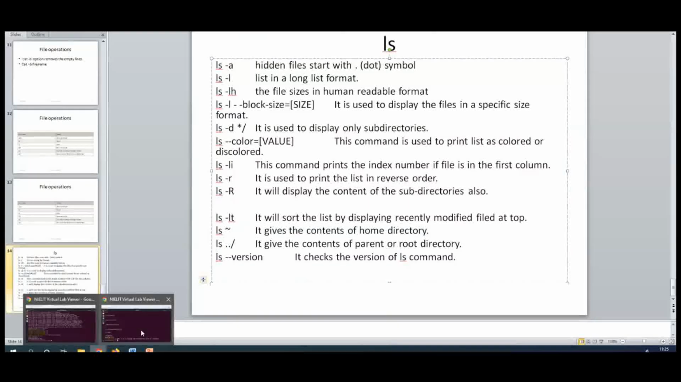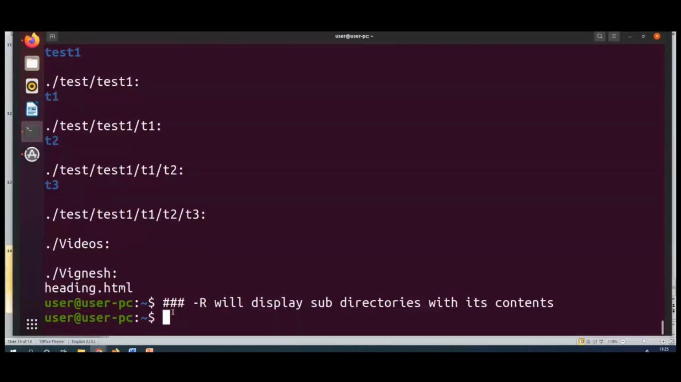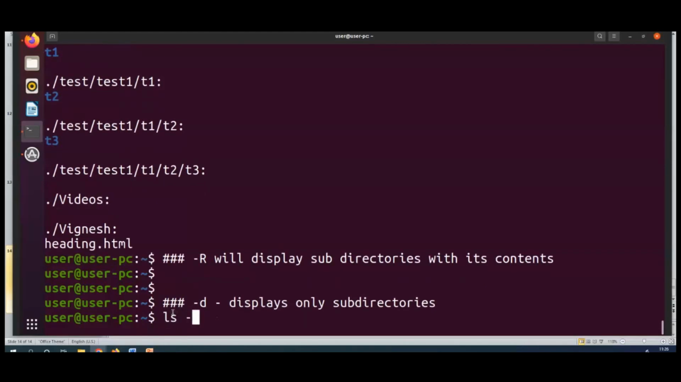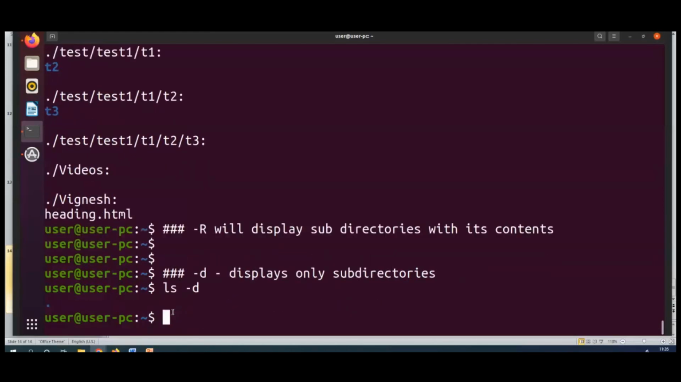Where is my screen? Here I am discussing the minus d option. The minus d option displays only subdirectories alone, so I'm giving that option, ls minus d. Now we will check both. Here I'm in the home page. First I'm giving ls minus d, just where I am in the home page. See, it is showing only this dot alone. Now I'm trying to give the same, ls minus d.